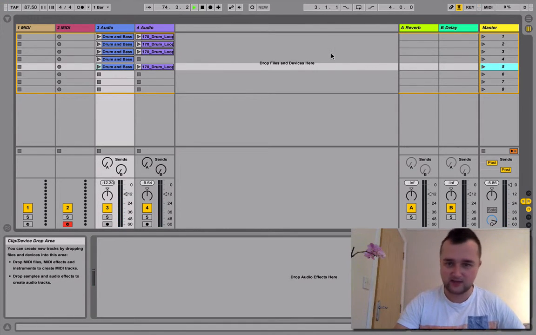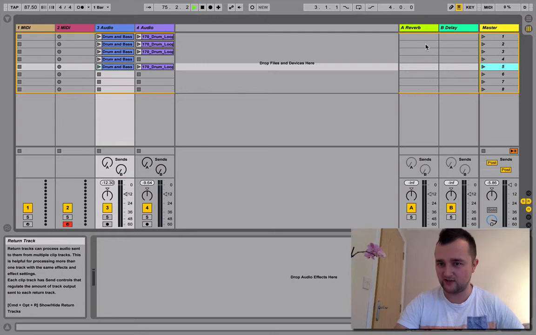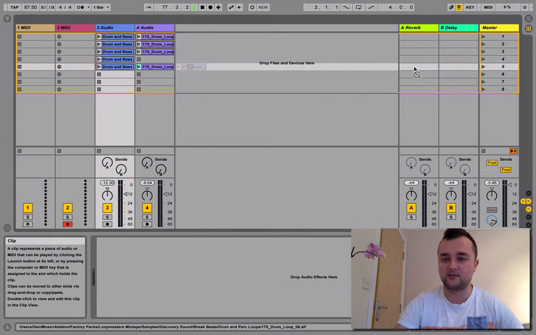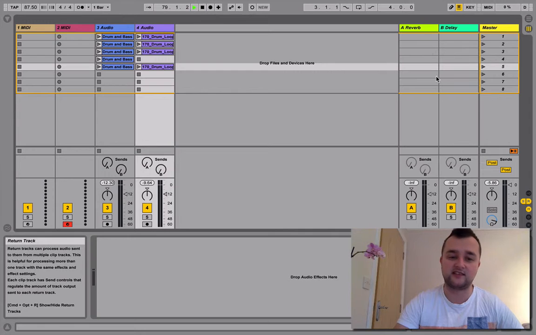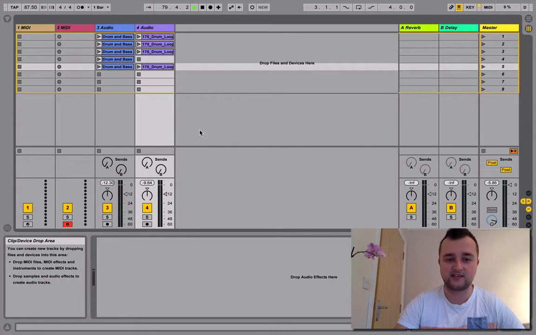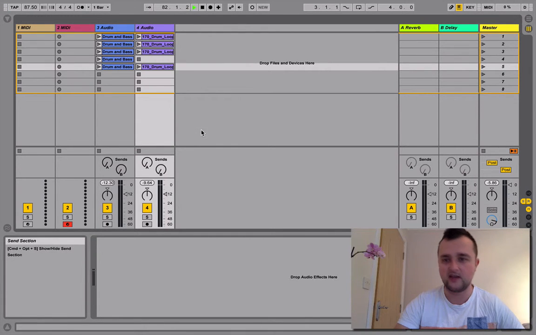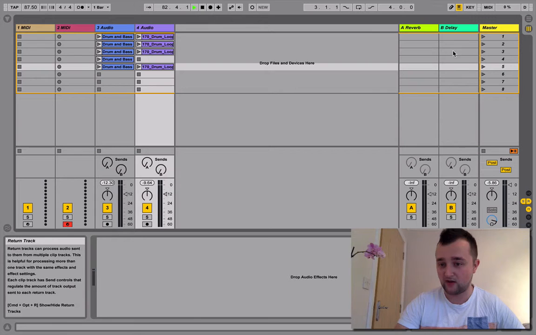Okay, so the third type of track I'm going to show you is just down here on the side. They push these ones to the right because they're a bit different. You can't actually drag any clips into these ones because that's not what they're for. They're for putting effects into, and they're called sends and returns. Now the sends are down here on each individual track, so these two audio tracks have got them down here, and then these are the return part.